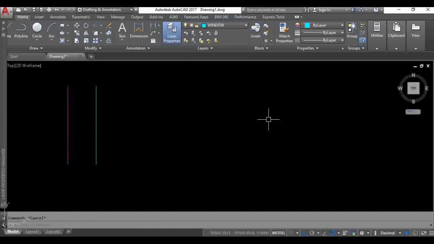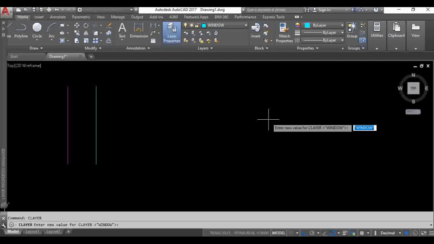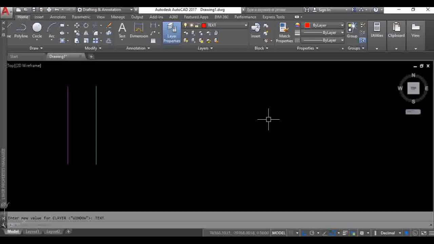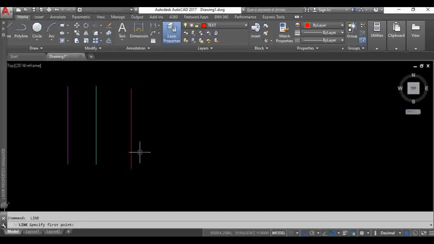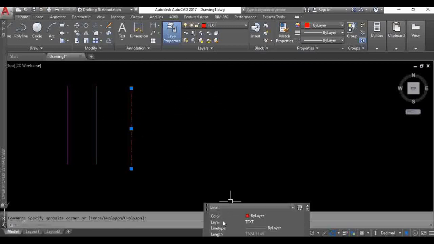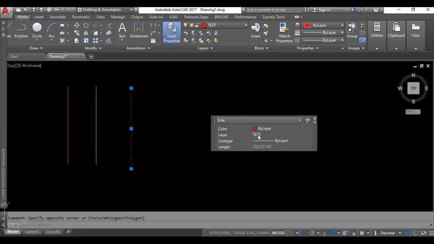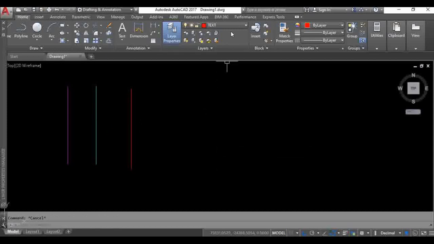Remember all the layers you made. Command CLAYER. Press enter. Text. Enter. Oh, there is my current layer now. Text. Sample. Line. Okay. I can make a text now for my current layer. Color by layer, text. Linetype by layer. And so on and so forth.